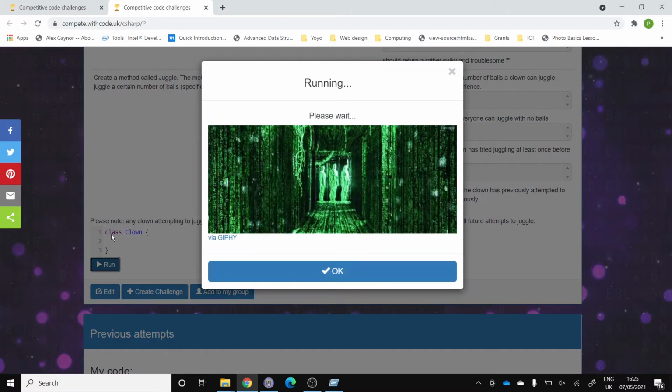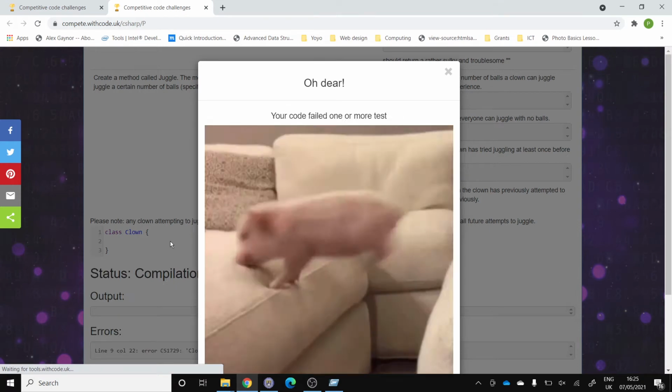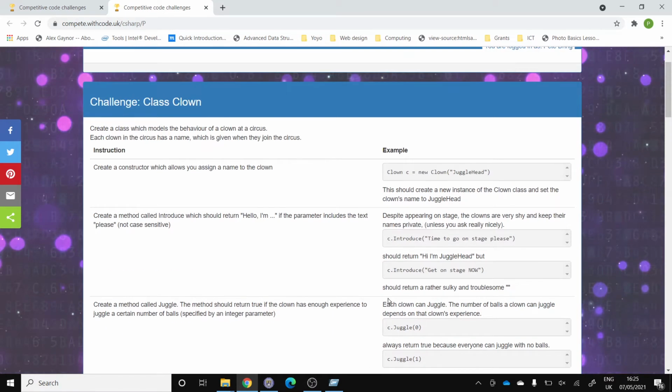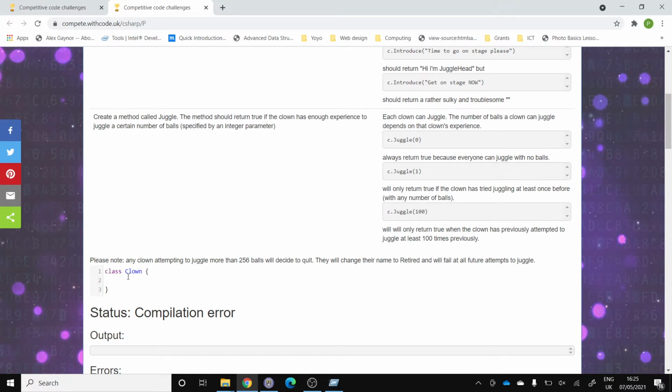So if we run it straight away, we have a class definition, but it fails because it doesn't have a constructor that takes one argument. So this constructor accepts one parameter here called juggle head. That's the name of the clown. So we need to have a name. A name is a string.